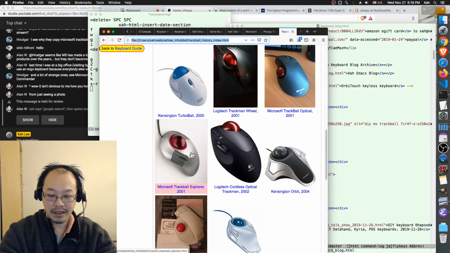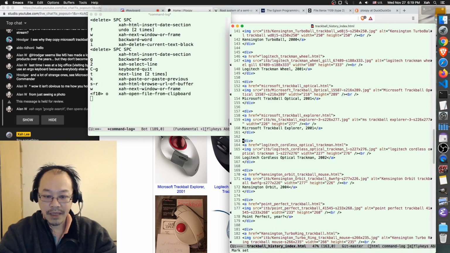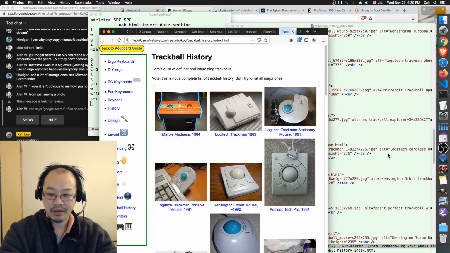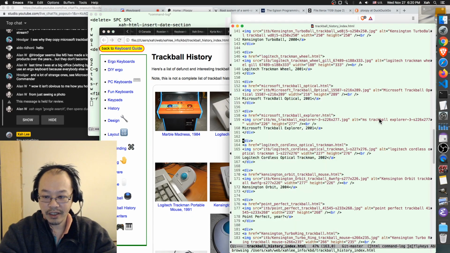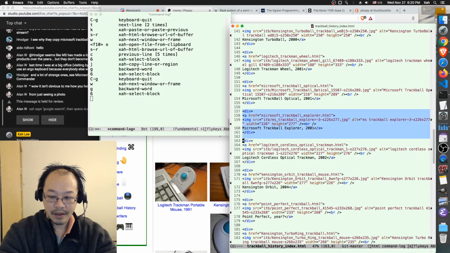You can see that one is there. So I copy the URL. Now I call a command. This command is xah-open-file-from-clipboard. So it will just open this page, and I search for Microsoft Trackball Explorer. Copy that file. I mean, copy that text block.